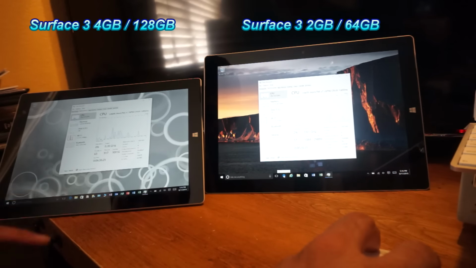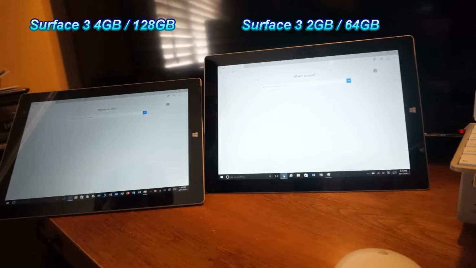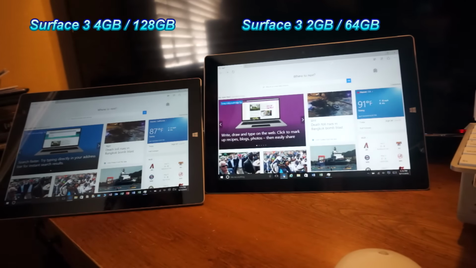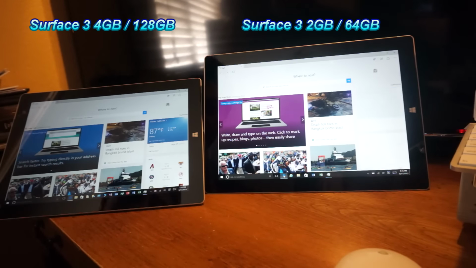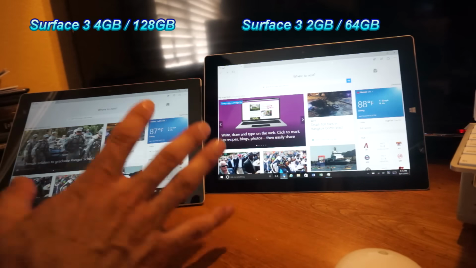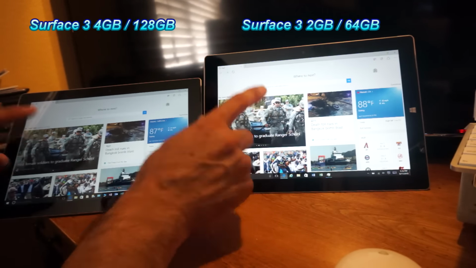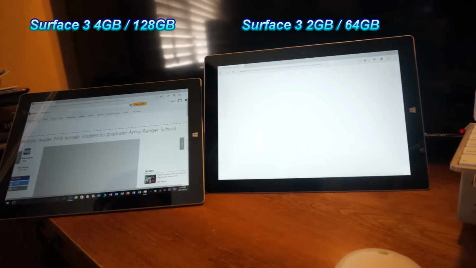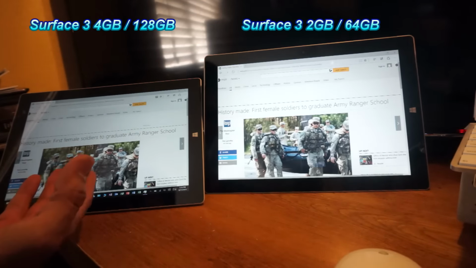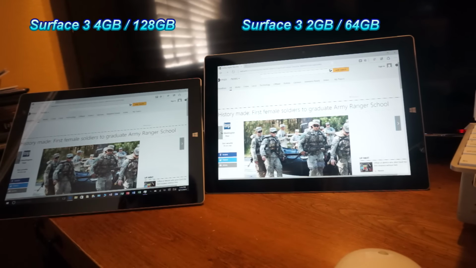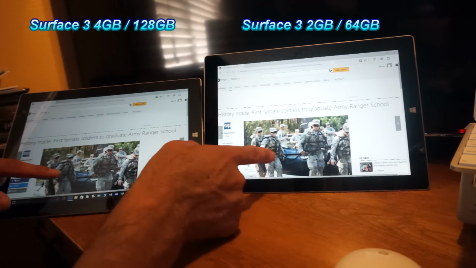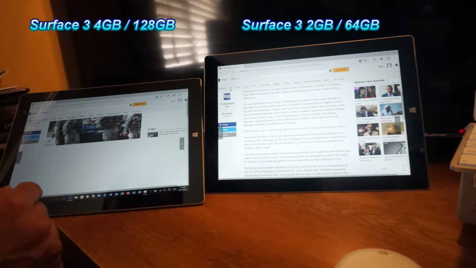I'm gonna go ahead and open up the Edge browser here. So as you can see, it was much faster by maybe 2-3 milliseconds on the Surface 3 with 4 GB of RAM. Let's go ahead and click on those two, see which one loads faster. As you can see, it loads up faster here on that 4 GB, and they're both completely loaded up.